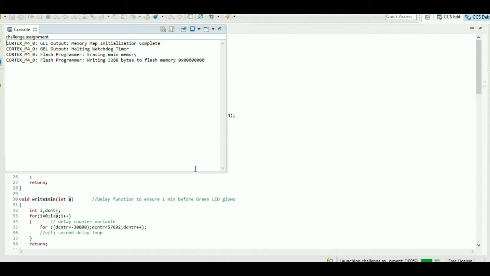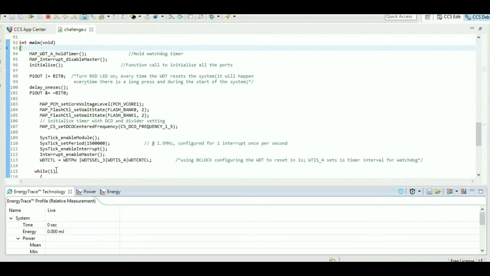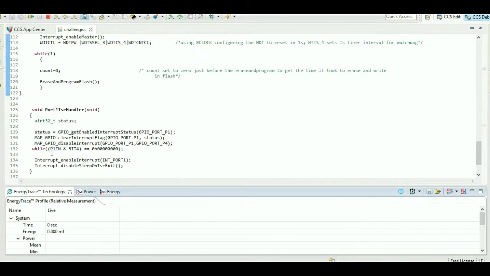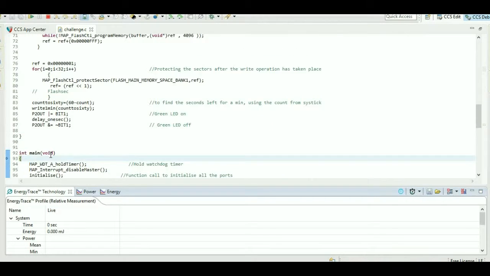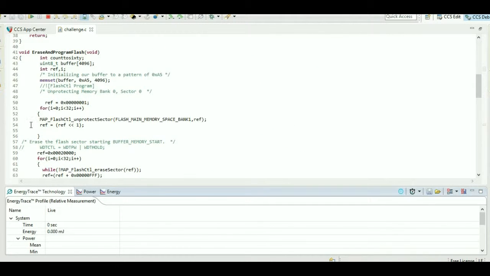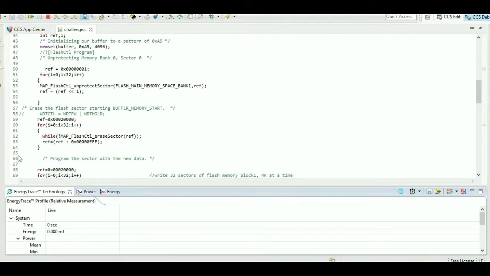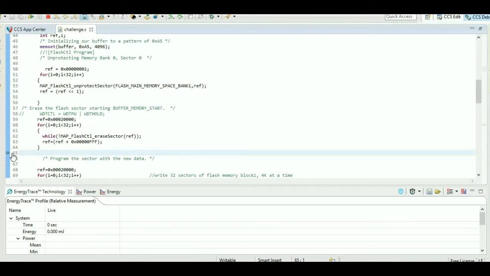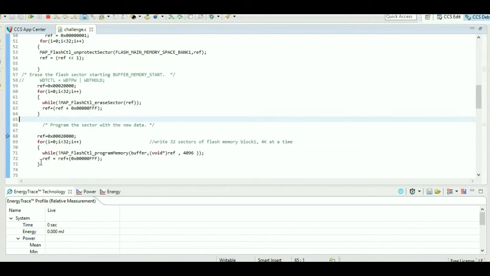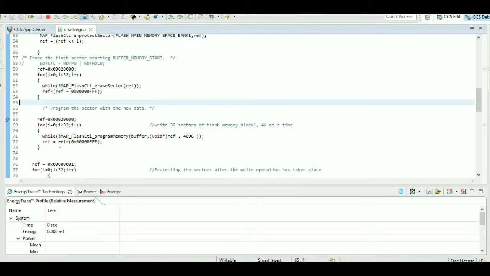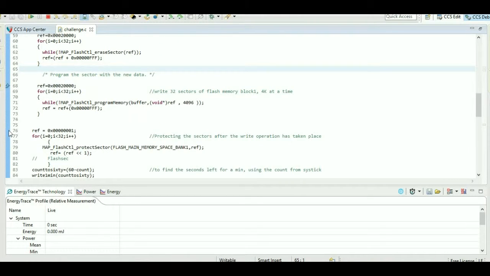The program is debugging. After that, in order to observe the behavior of the program, we can put breakpoints. I'm putting breakpoints here. This will indicate that the erase has taken place, and at this point it will indicate that write has taken place.